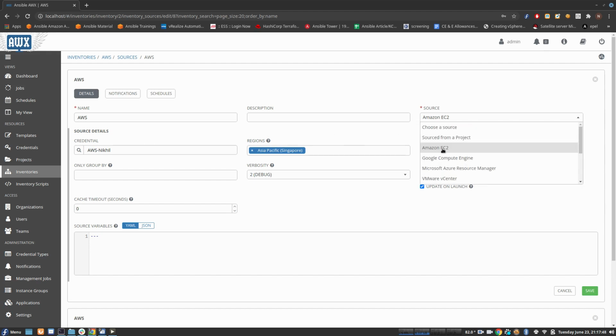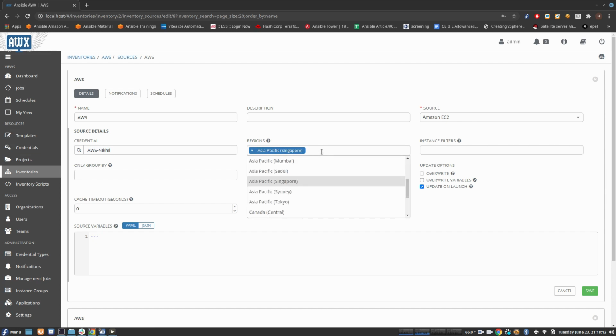As soon as I choose Amazon EC2, it gives me an option to add a credential. In order to get the VMs or the hosts from Amazon, I need to use my AWS credential, which will go into this credential section. I've already created that credential, I'll show you that as well, and I've added it over here. Then you can choose which region you want to get the hosts from. You could do all, so it will go over all the regions of AWS, or if you want, you can choose specific regions. I've chosen Singapore.